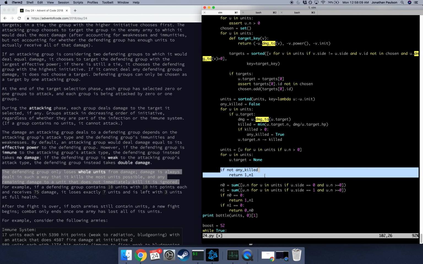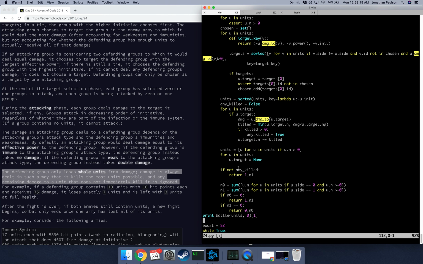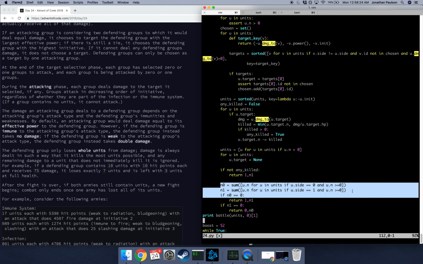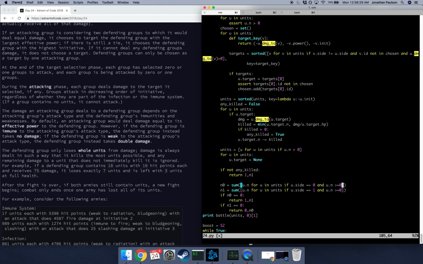If no progress is being made, then it's a tie. So somewhat arbitrarily, we're just going to give the tie to the infection with its current number of units. Anyway, the problem statement does not really say what to do in the case of a tie. I guess the battle's supposed to go on forever. Anyway, count up how many units are alive on each side. Again, this should not really be necessary. So if the immune system is totally dead, then the infection wins with however many units it has. And if the infection is totally dead, the immune system wins with however many units it has.